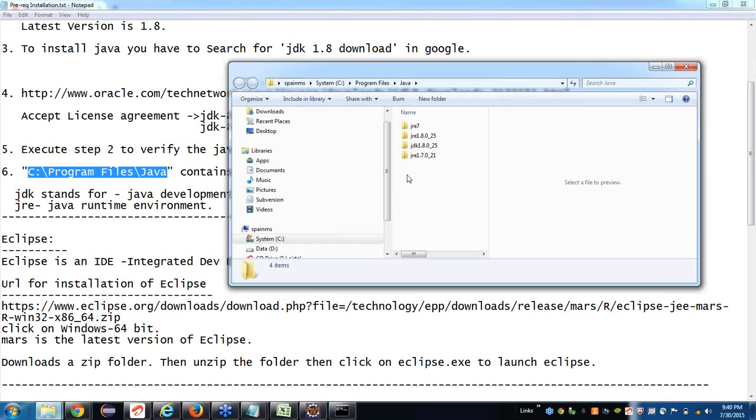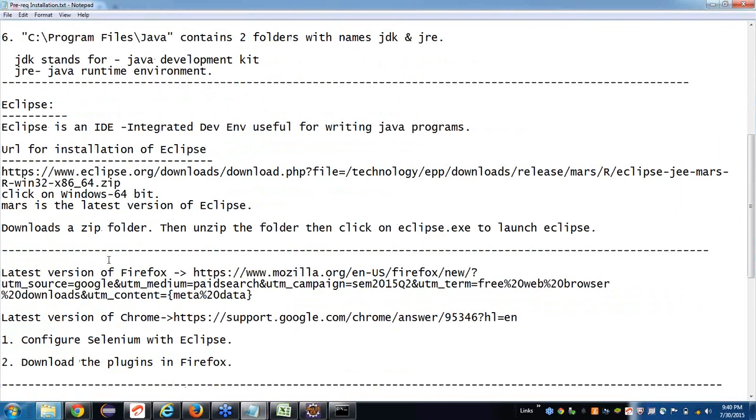Okay, so once we're done with the installation of Java, the next thing is Eclipse, because Eclipse we use for writing the Java programs. See, for writing text files, we require Notepad. For writing documents, we require MS Word. For creating presentations, we require PowerPoint. Similarly, for writing Java programs, we require an IDE, Integrated Development Environment, which is called Eclipse.